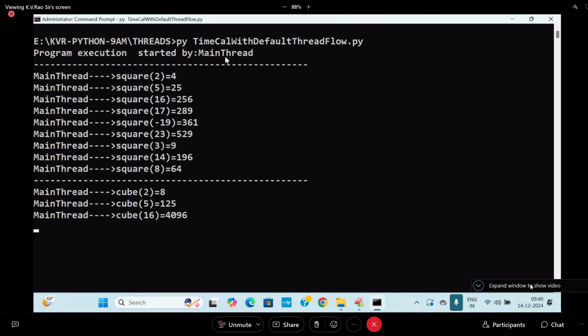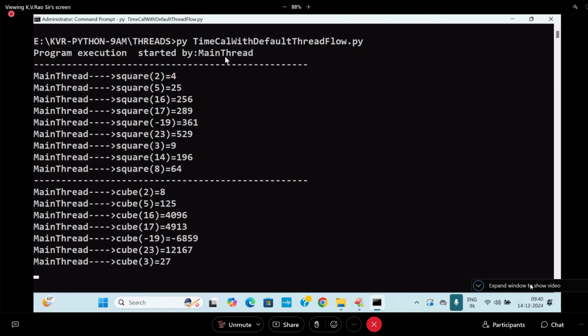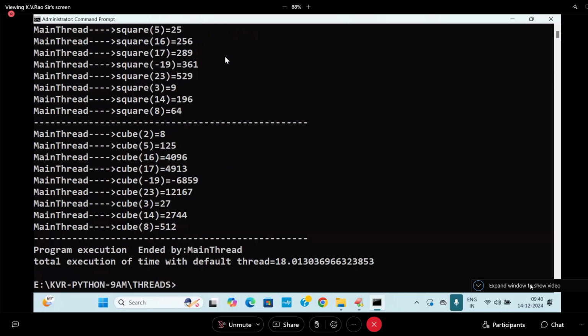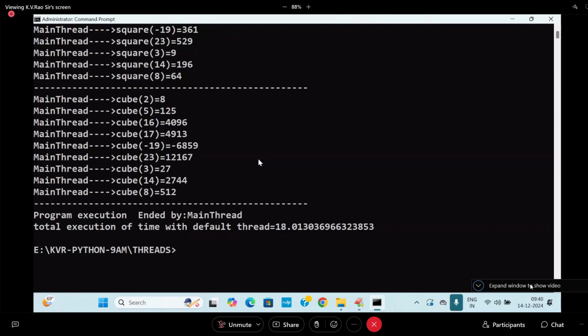I said that only in the destructor part. Forgetting and coming to the class is of no meaning. So this is the execution time with the default thread. Here I am writing time calculation with the subthreads flow.py.